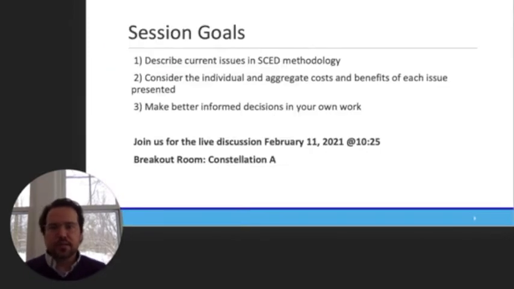So our goals for today are to describe the current issues in single case design methodology, to consider the individual and aggregate costs and benefits of each issue presented, and then 3, to make better informed decisions when it comes to your own work. And don't forget to please join us for the live session that accompanies this recording at 10:25 on February 11th. So this will be breakout A, so we look forward to seeing you there.